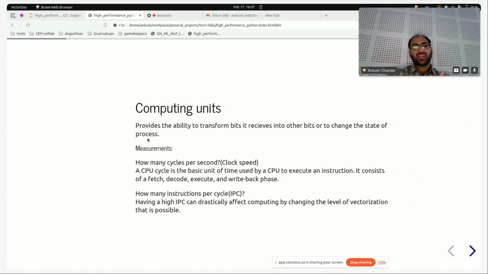So, as far as computing units are concerned, as a programmer, what do you care about, right? One question that needs to be asked is how many cycles per second. And what is a cycle? Basically, a cycle is the basic unit of time used by the CPU to execute an instruction. Every instruction goes through fetch, decode, execute, write back process, and one cycle is that basic unit in which the instruction time is represented. Okay, so think of it like the heartbeat of a computer.